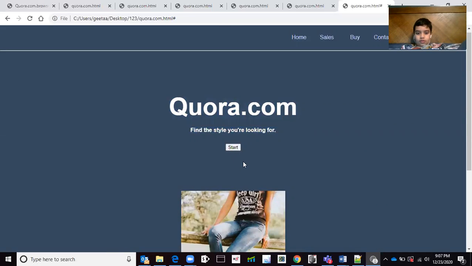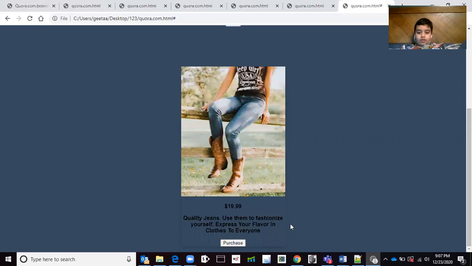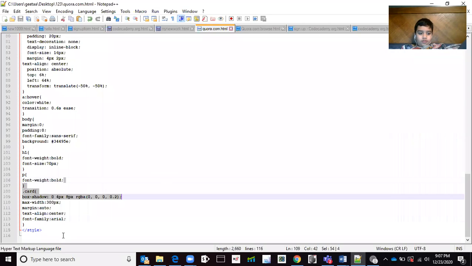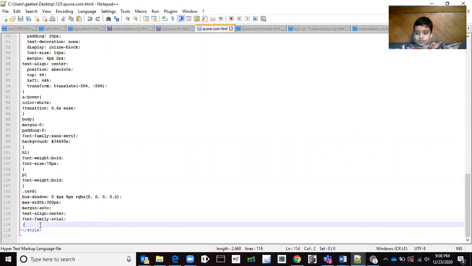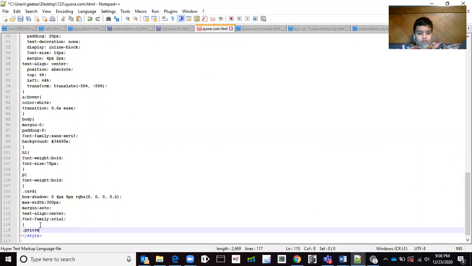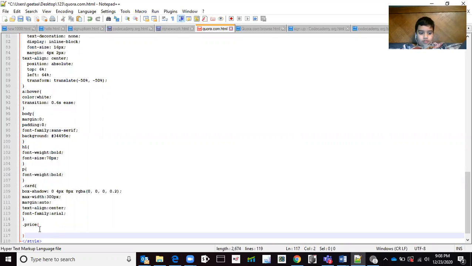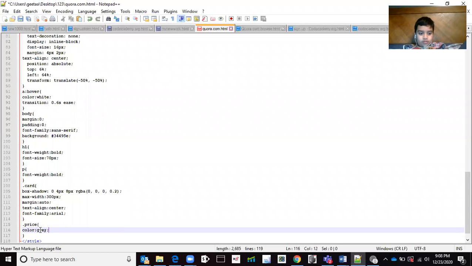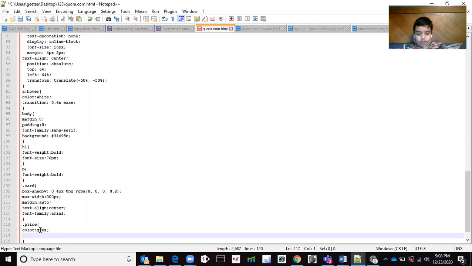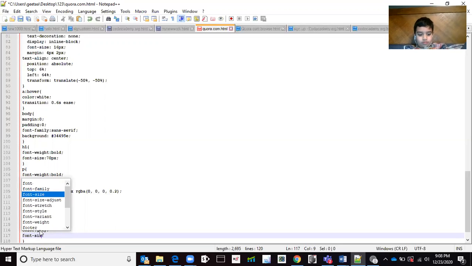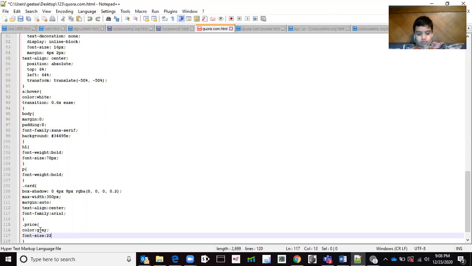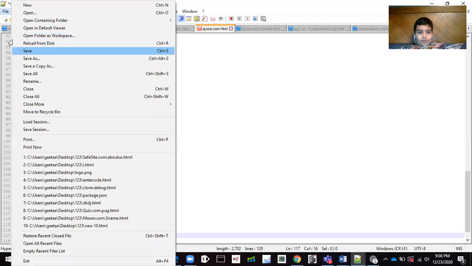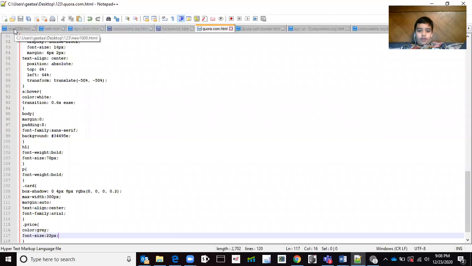Now we're going to style the card with the product. Also you'll be styling the price of the product, and then we're gonna make it stand out a lot. Now we've done the styling of the price.